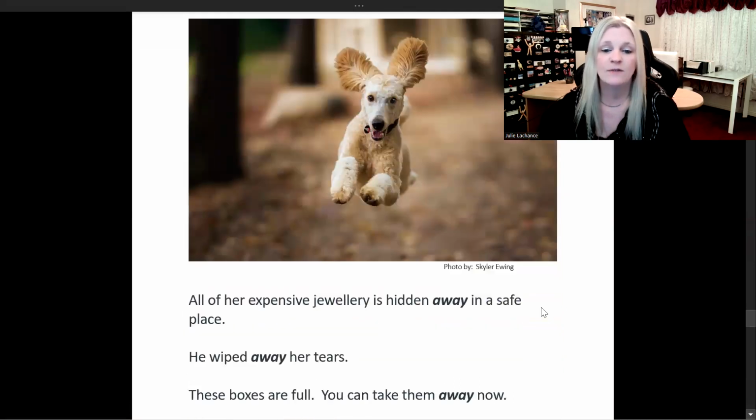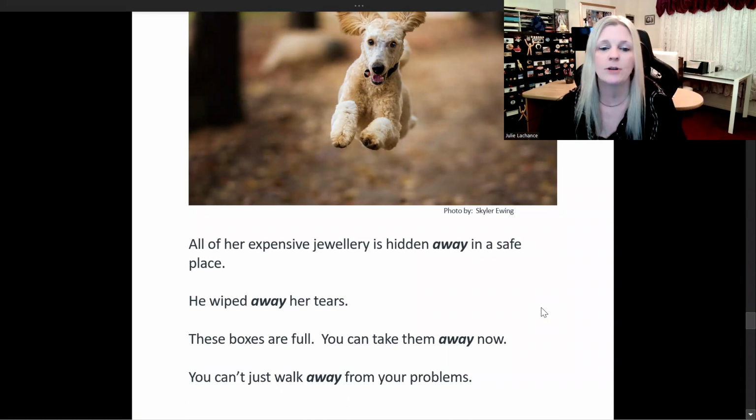All of her expensive jewelry is hidden away in a safe place. He wiped away her tears.